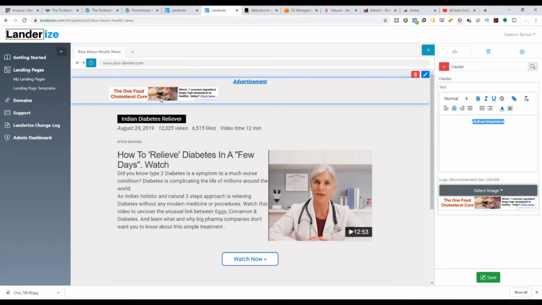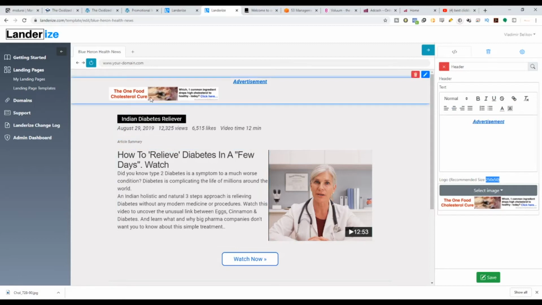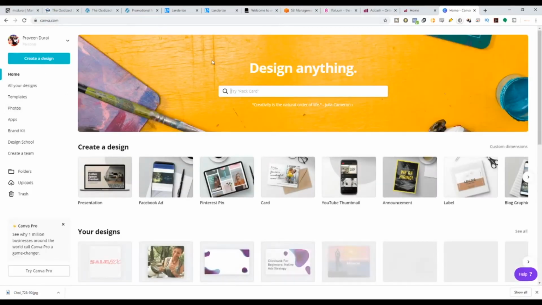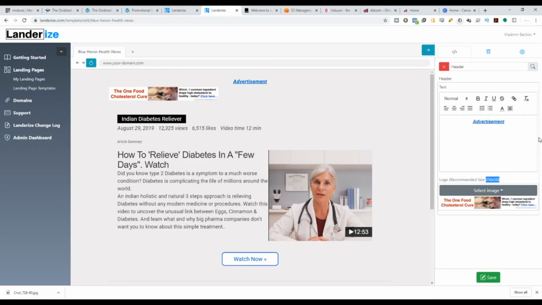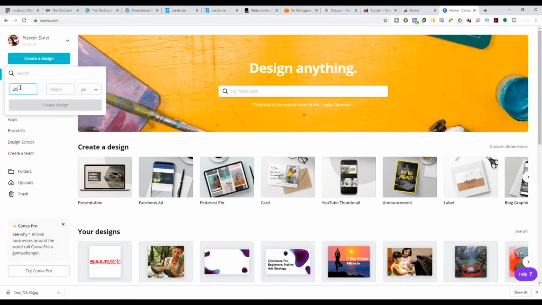To make your life easier, Landrise also shows the size for every specific image there. Let's say you want it to look much nicer, you can definitely go to canva.com. If you don't know, Canva is a designing software created especially for non-designers to create designs, guys. It's very easy to use. You go create design, and you go to Landrise and see what the size is. So 250 times 50, for example. I'm just going to show you guys. So 250 times 50, and then you hit create design.